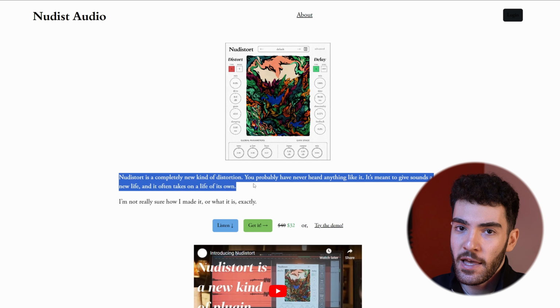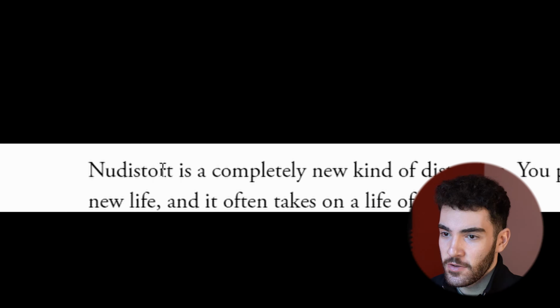And when you go on the website, it is very bare bones. "New Distort is a completely new kind of distortion. You probably have never heard anything like it. It's meant to give sounds a new life, and it often takes a life of its own." That's literally all it says. I don't want to learn any more about this plugin. Let's just jump straight into the DAW and see what it's all about.